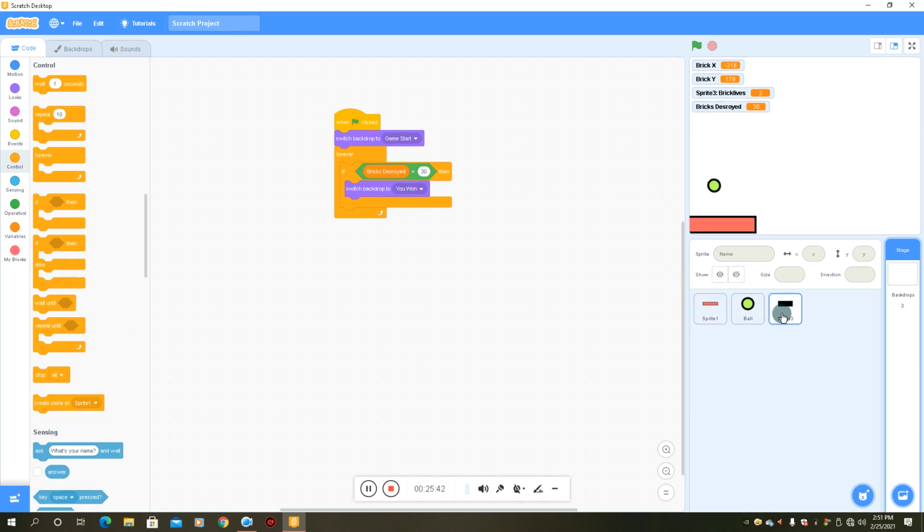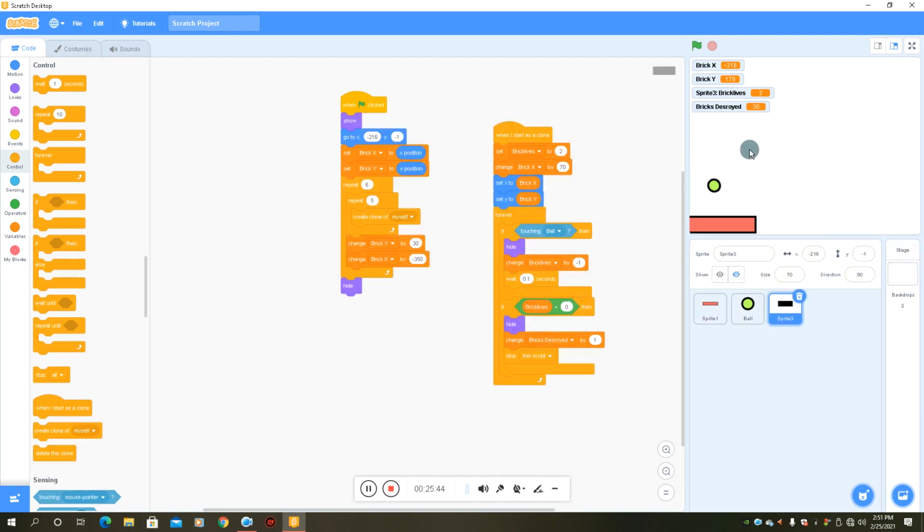Now after this, we are winning the game, that's okay, but how do we lose the game? So for that, in this kind of games, when the ball passes through this and we miss the ball, we lose the game. So now we will code it for losing the game.